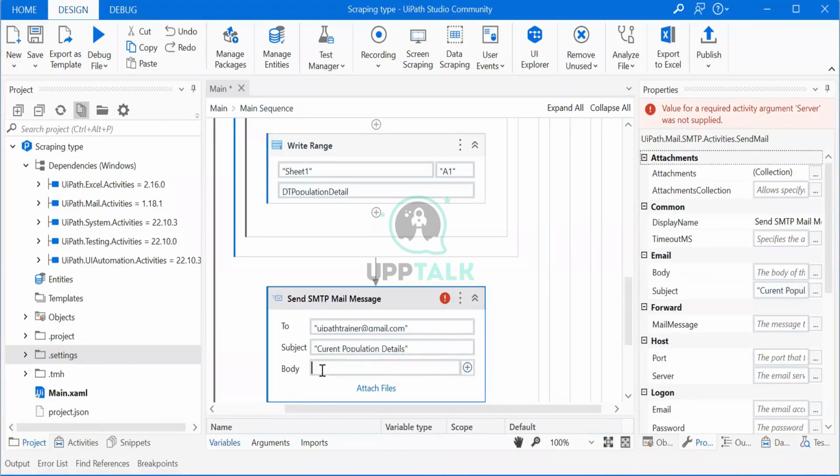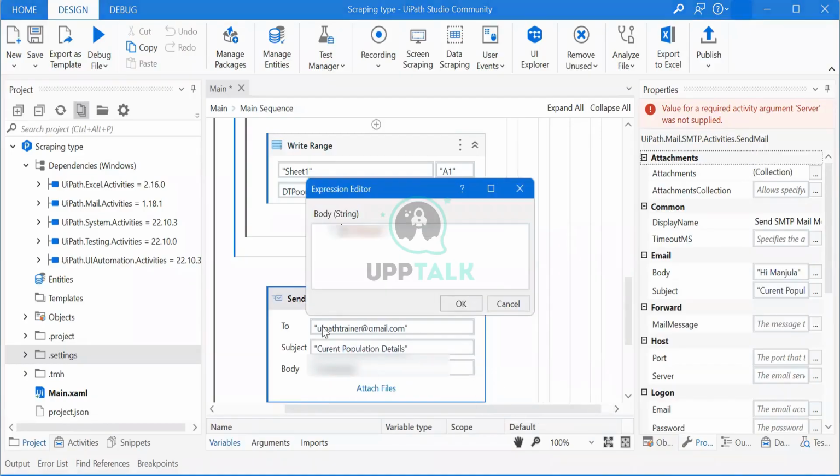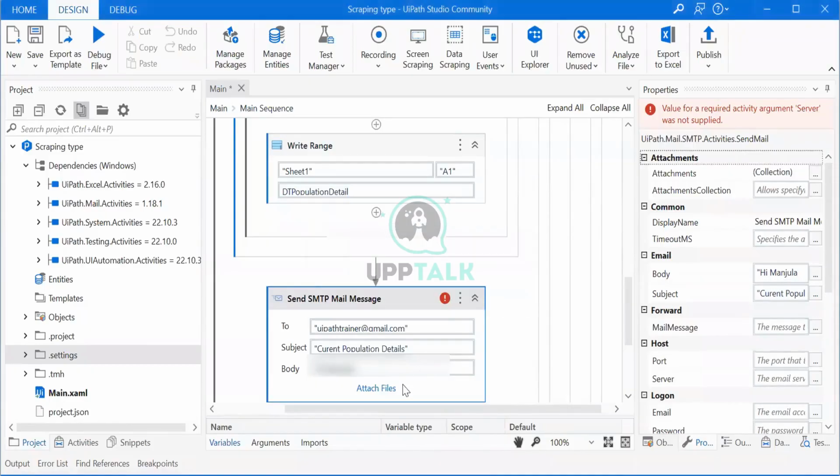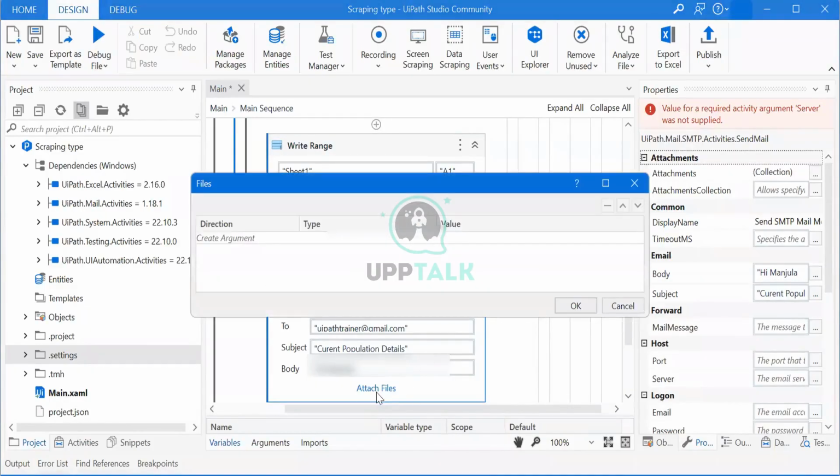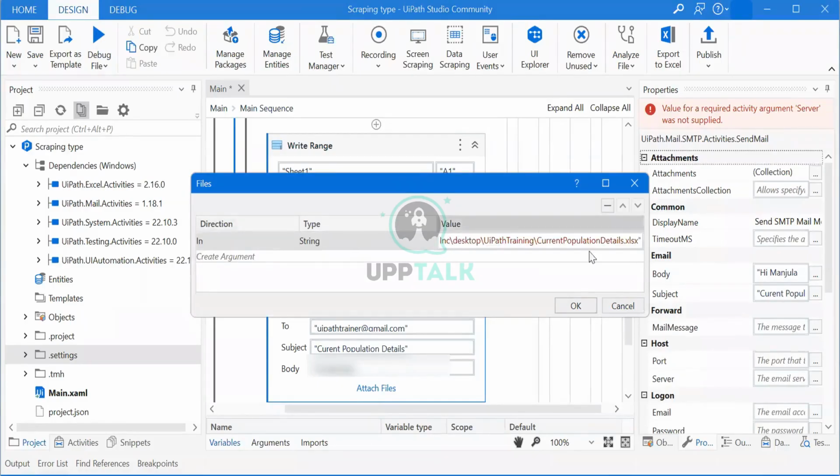What is SMTP here? I'm going to write. If you want, you can click on this plus sign, open the editor, and type: Please find attached the current population detail. You can attach the file. What you can do, you can give the current and put that file path here.